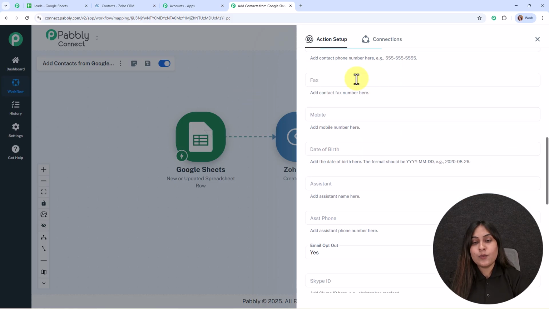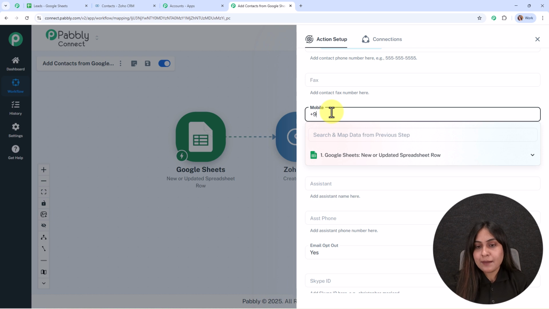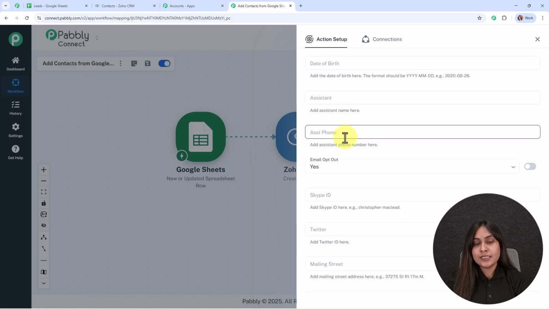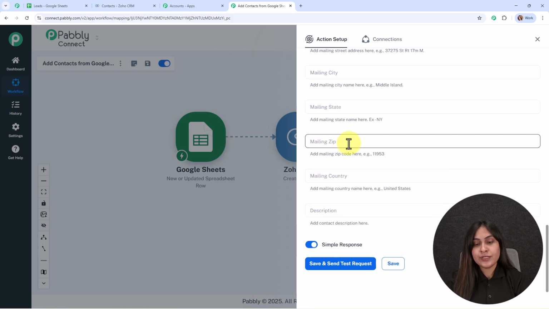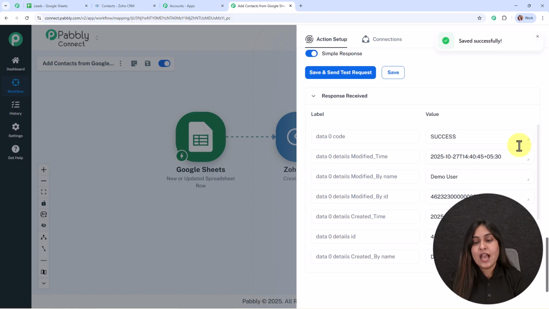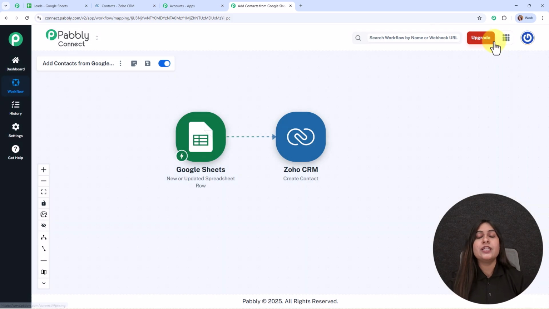Alright, let's move forward. Here these fields are not required fields, so we're going to leave them blank. And here for the mobile number, we are going to map the same number once again because we have received the single number over here. Moving forward, here these fields are not required fields, so we're going to leave them blank and then we're going to click on the save and send test request. And here you can see we have received a successful response. That means we have successfully created a new contact in our Zoho CRM account.